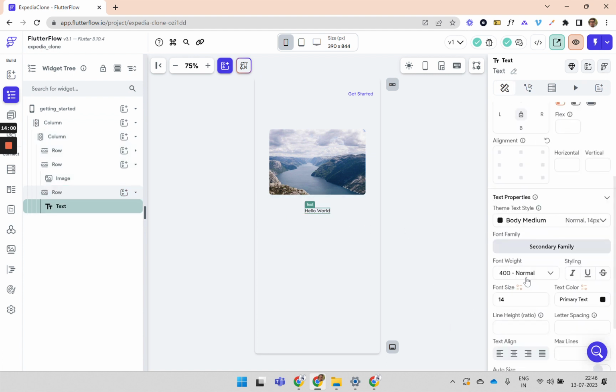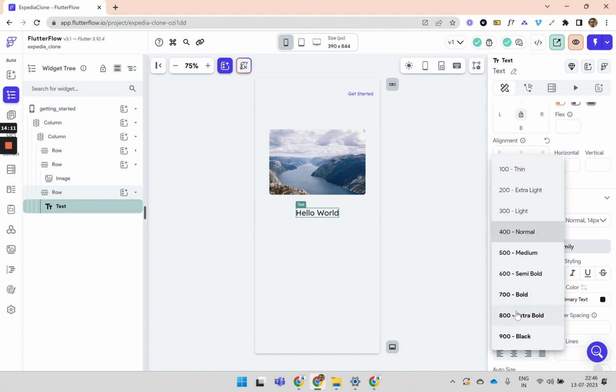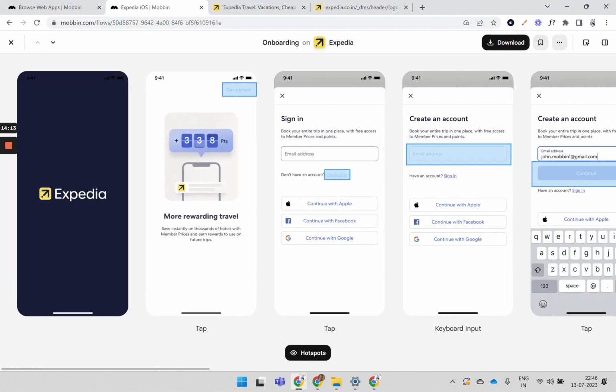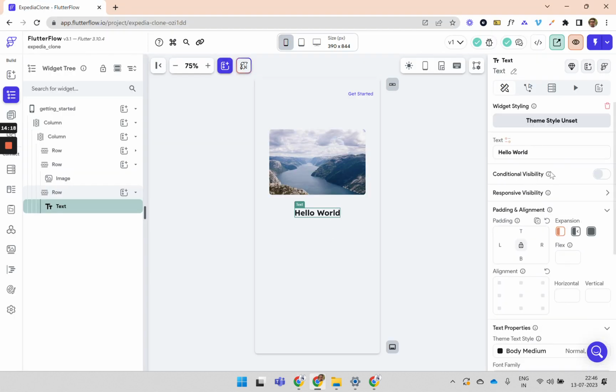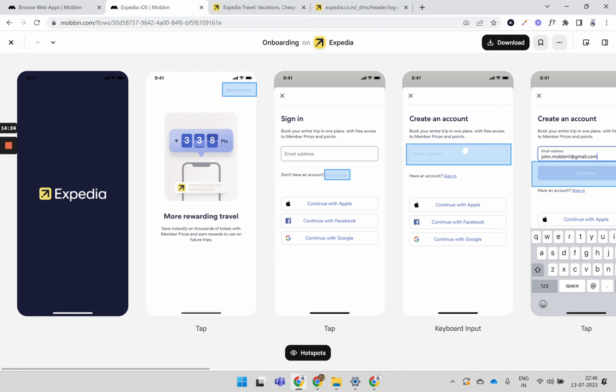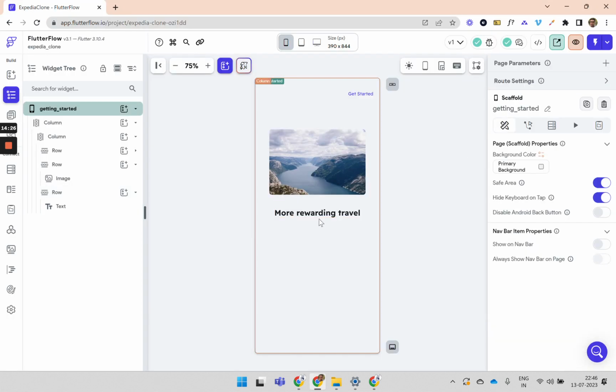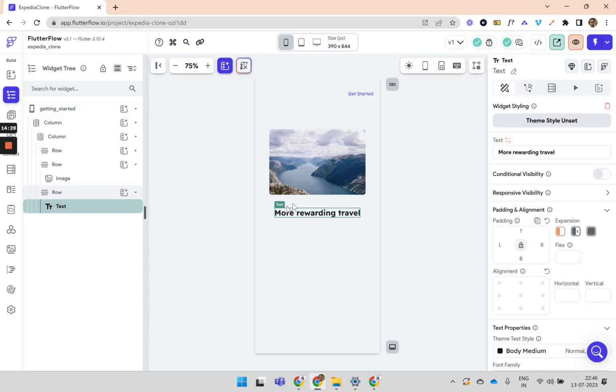Select this text. Increase the font size to 32. Not 32, let's make it 24. And that extra bold, more rewarding. Travel. Rewarding. Travel. Okay, now the font is different here. If you look at the font, it is totally different.